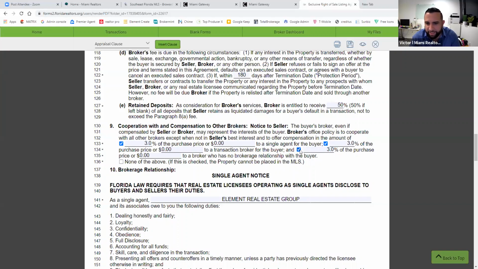A lot of times, sometimes agents here will put nothing, like, we're not going to pay somebody that has no brokerage relationship. It's very rare, guys. Hardly ever do you see a realtor bring a buyer that has no brokerage relationship. But if you want to put maybe 1%, you're more than welcome to do that. Some realtors do change it up here. They'll put 3% for a single agent, 3% for a transaction broker, and like 1% or 0 for a realtor with no brokerage relationship. All right.